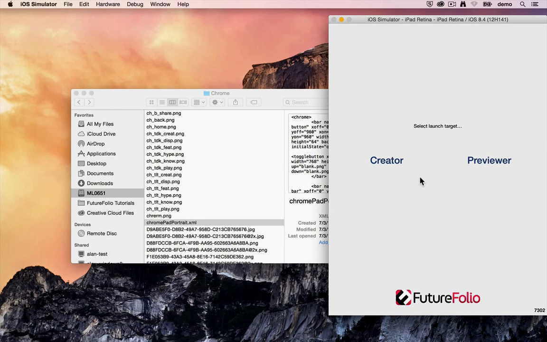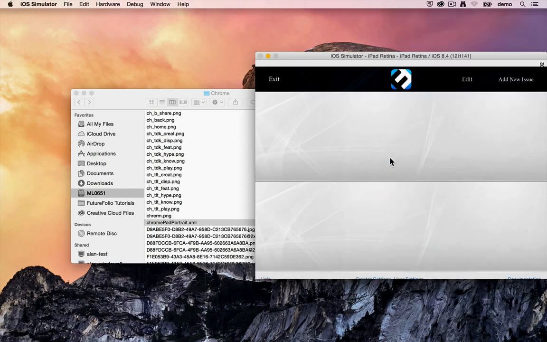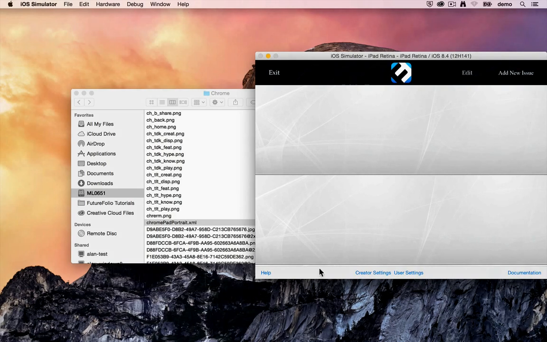Now in general, you're not going to use Creator because that's a different tool for doing the same job as what the InDesign plugin does. But in this case, Creator has a Chrome editor which doesn't yet exist within the plugin. So if we go into here, this is your basic Creator screen. We want to add a new issue.